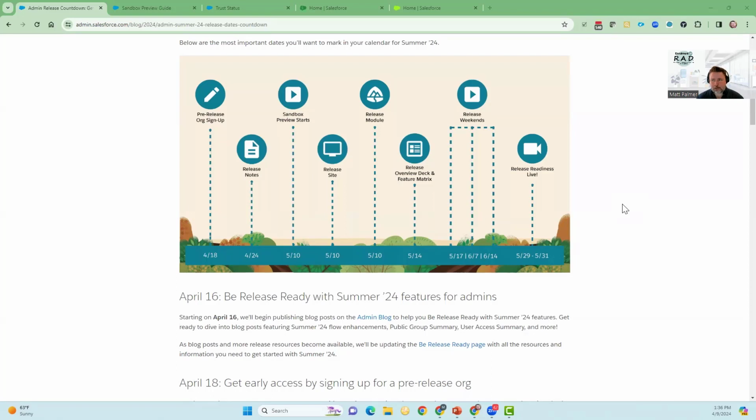We can provide this link as well as a reference, but this here is just in the admin.salesforce.com blog that they provide. So as we can see, upcoming on 4/18 is a pre-release org signup. So this allows you in a Scratch org to get a preview of new features that might be coming out for summer 24. That doesn't necessarily have anything to do with your existing environment, but just as a Scratch environment that you can kind of do what they call a treasure hunt, try to find new features and things of that nature. On the 24th, Salesforce is going to release their release notes that unpack all of the features for all products that will be part of this upcoming release.